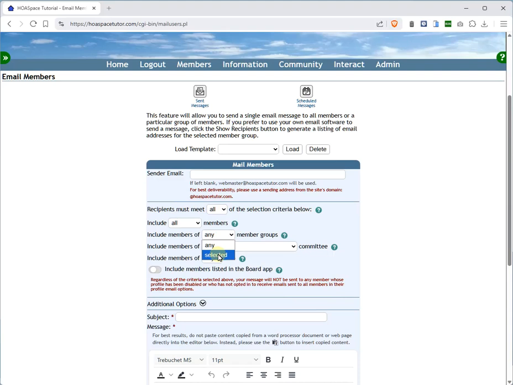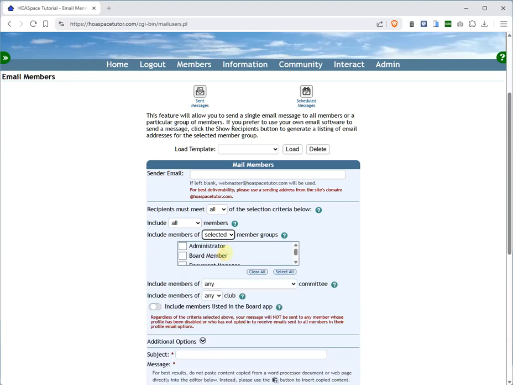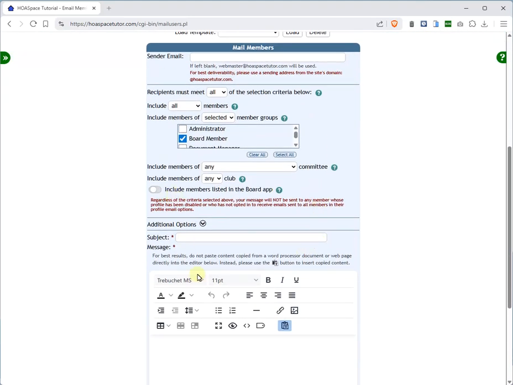So I can say include members of any member group, which is the default. Now we'll just go to all members. It will not look at your member group to decide whether or not you get this email. If I say selected, it gives me the option to choose which groups I want to send to, and I can choose more than one. But in this case, I would just choose board member. And now when I go in and fill in my message and send it, this email will only be sent to members whose profiles are part of the board member group. They've been assigned to the board member group.